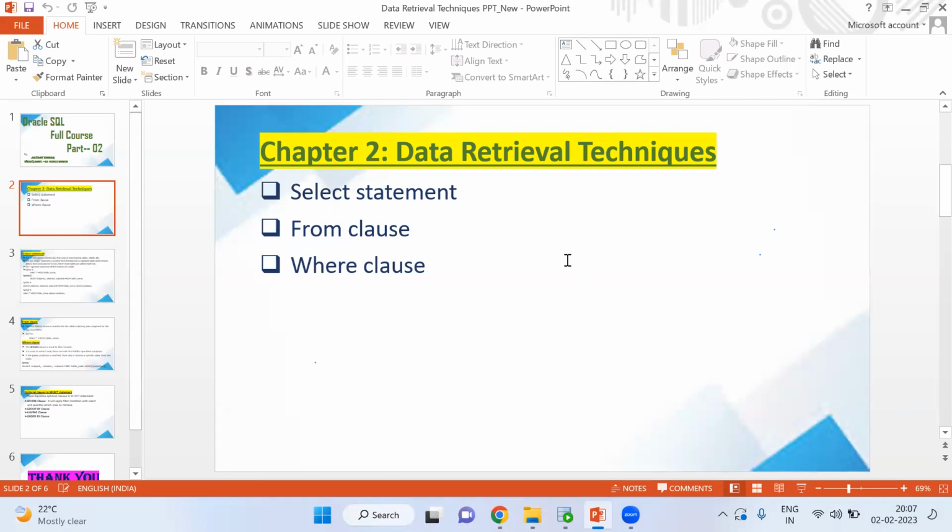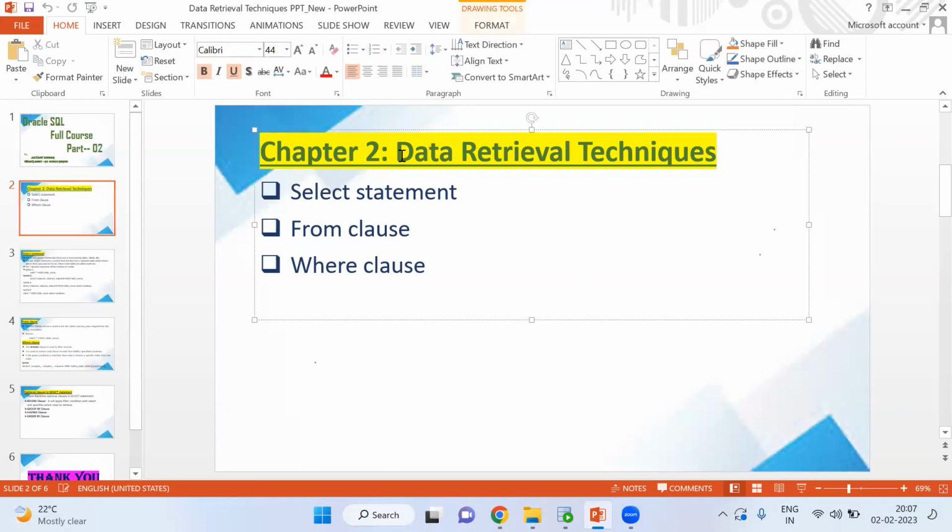So today we are going to start with the data retrieval technique. It is one of the sub languages of SQL, data retrieval language. In this we are going to learn the first query: how to write the basic query in the database, what is the select statement, what is a star, what is the from clause, and what are the where clause and the combinations we can use with where. These are the things we are going to learn in today's session.